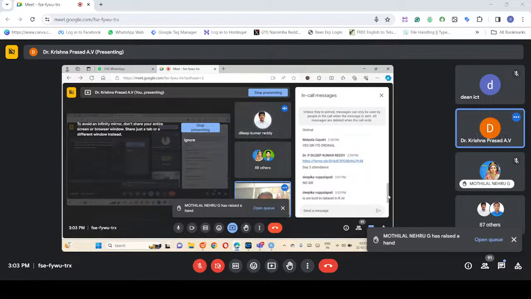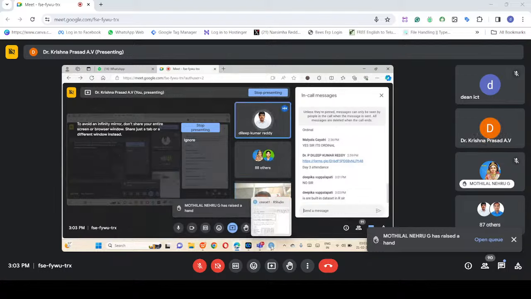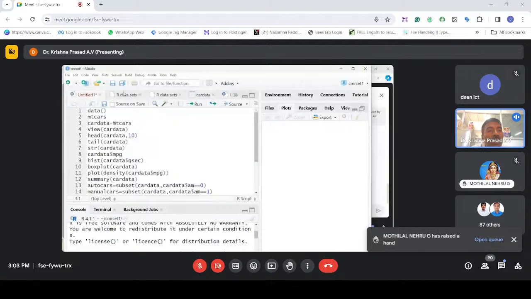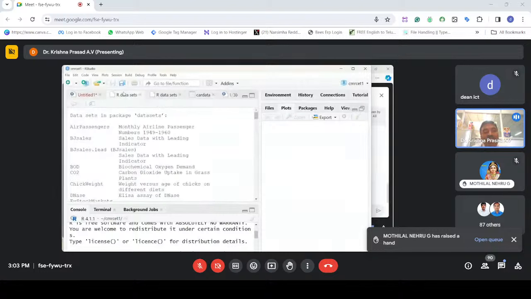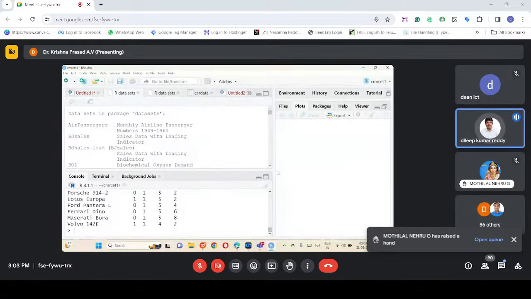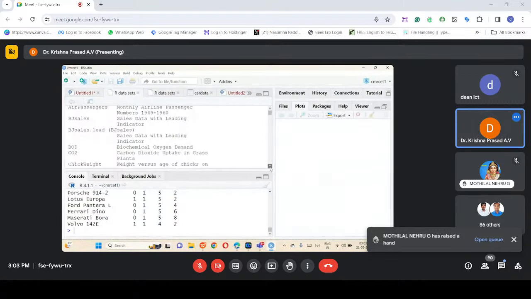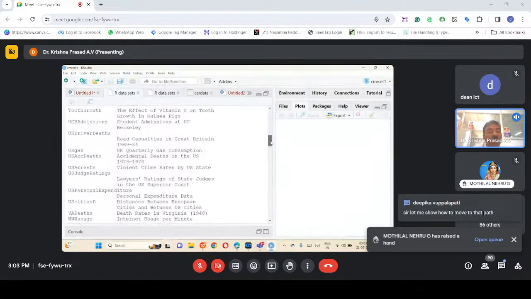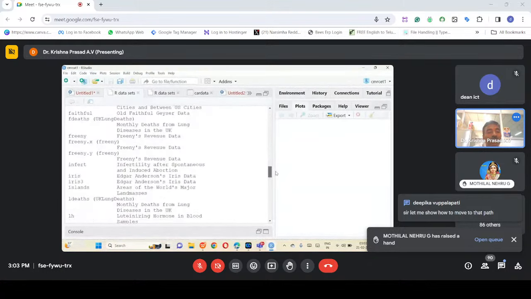Yes, several data sets are available. Whatever I showed, all these are built-in data sets. You observe, these are all data sets from R. Eight passengers are able to see this. AirPassengers, BJsales, BOD, stock market, formaldehyde. These are all data sets available in RStudio, the R software itself.